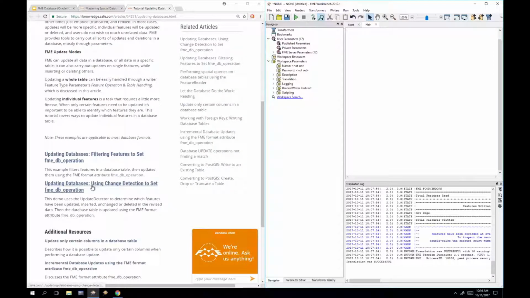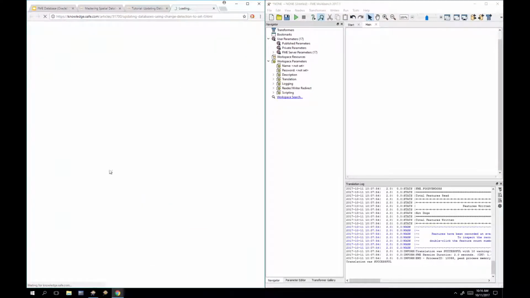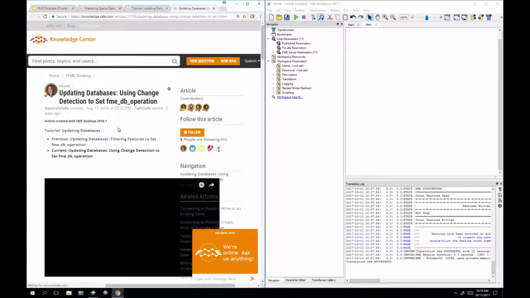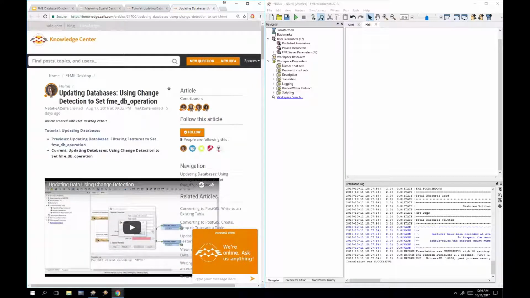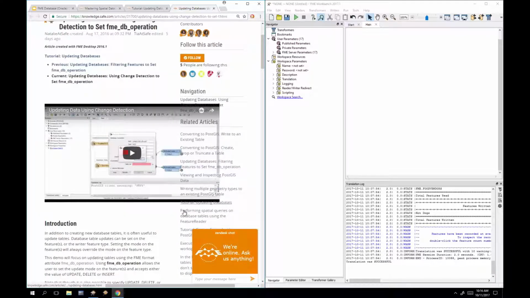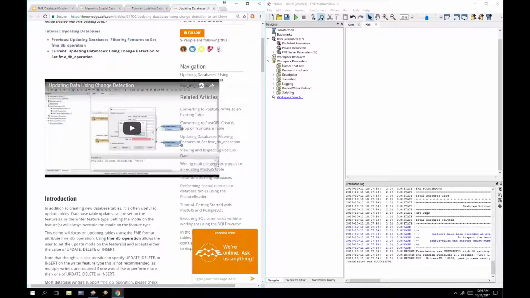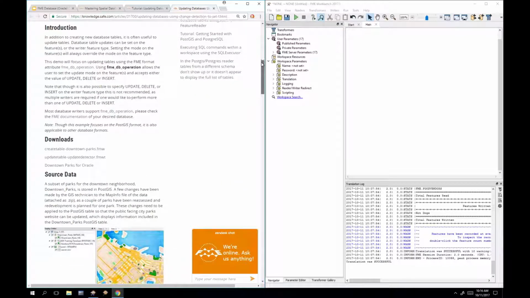Mark has messaged out the link. So we'll be looking at updating databases using change detection to set FME DB operation. We'll also be downloading some MapTab data from the article here. So if you don't have it open, please do open it so you can follow along.